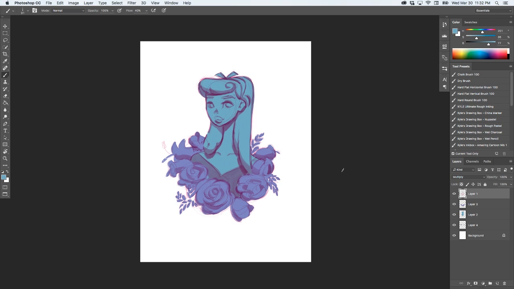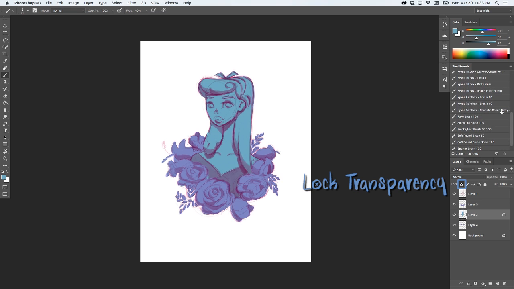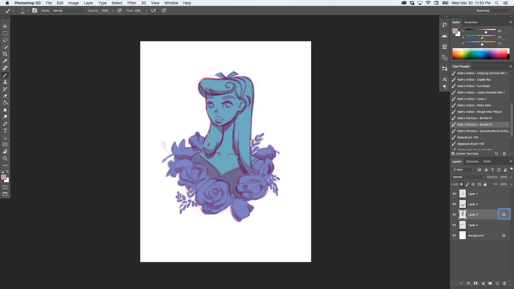All right, so now that I'm happy with the silhouette, I'm going to click on this checkered box button in the layer panel, and that is the set lock transparency button. And you'll see that you have a little lock on that layer. And pretty much what that does is that it locks the pixels of that layer. So when you paint on it, it's not going to go out of the lines. It's going to stay within that silhouette that you made.